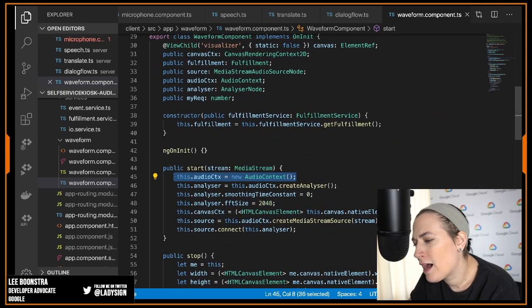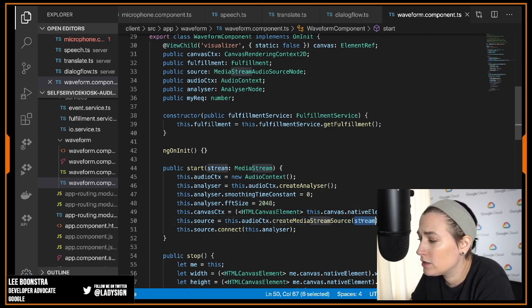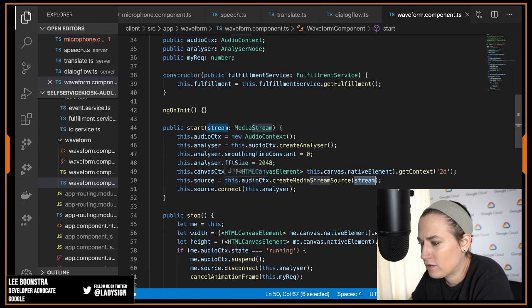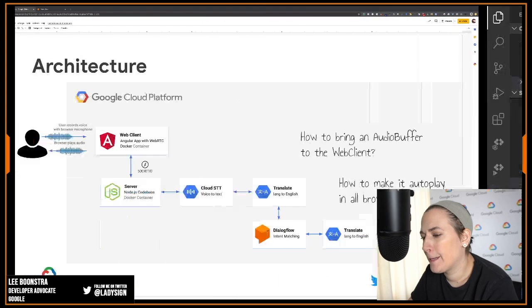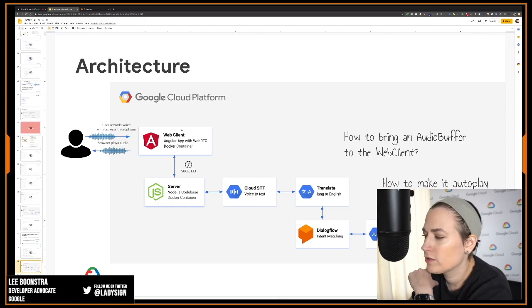But the way this basically works is you need to assign it to a source, and a destination that could be your computer speakers. You create a source, then you pass in the stream that you get from the server, and then you connect to it. And again, I need to do some quirks here by stopping and starting it, resuming and starting it, to make sure that it also works on iOS.